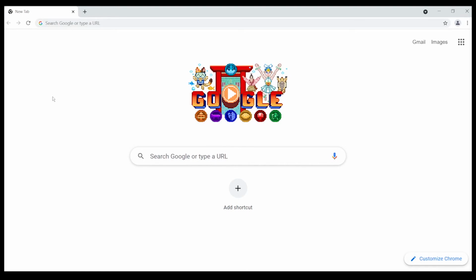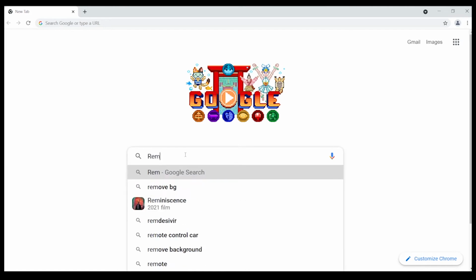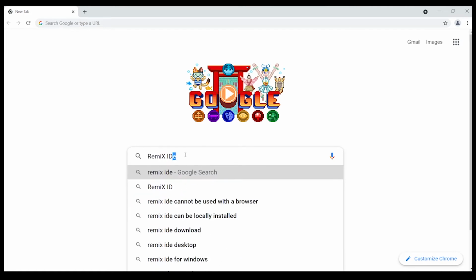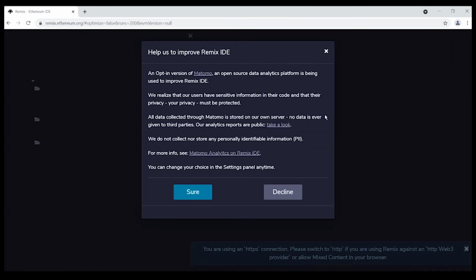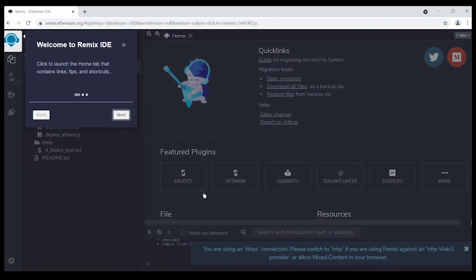To run your first smart contract program, open Remix IDE. To do that, search Remix IDE in Google. And the first link, which will be https://remix.ethereum.org. Click on that. Go through this and the tour.